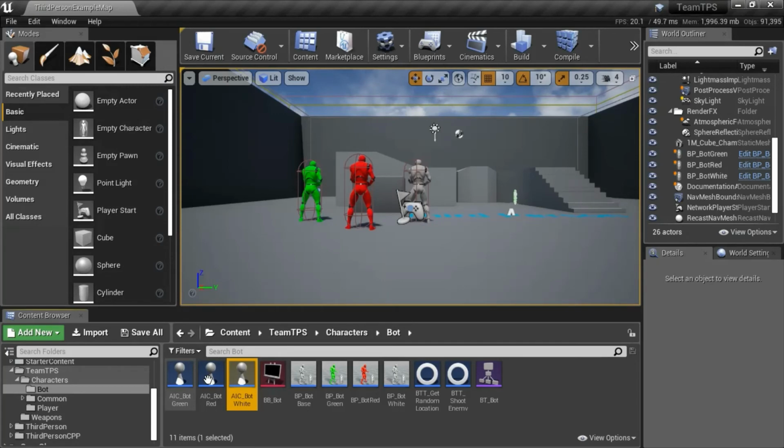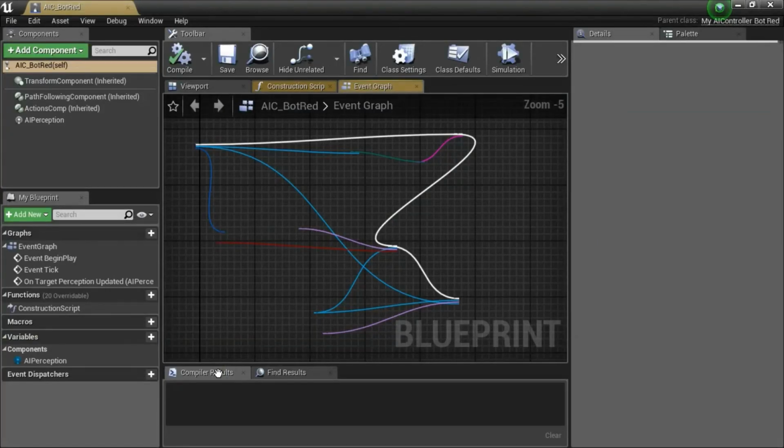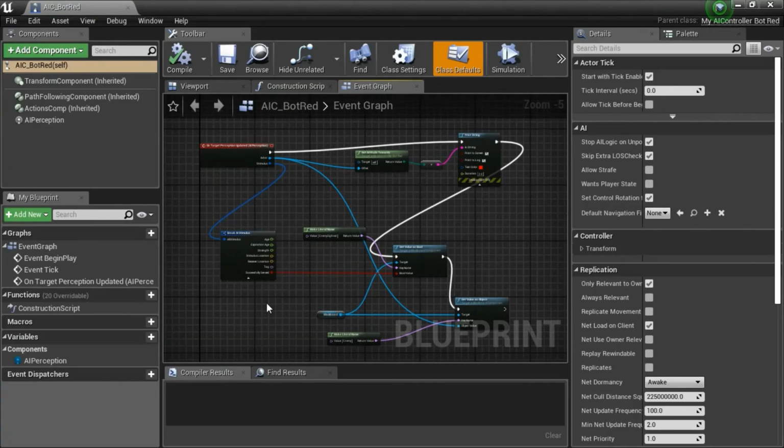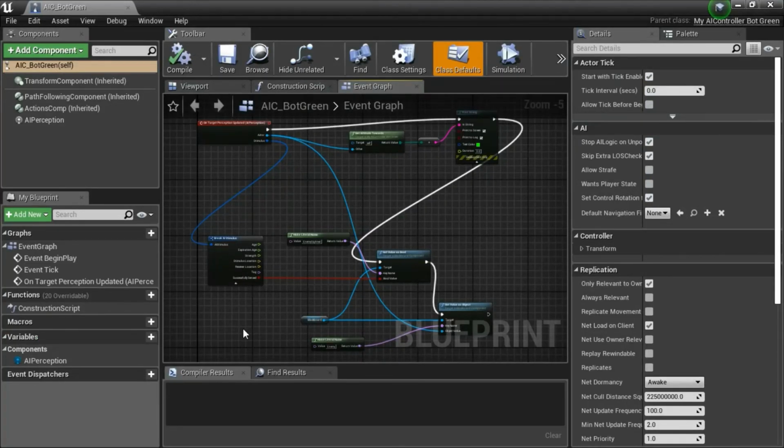And AIC Bot Red is the same, so I'm not going to show this up close because it's the same as the other one. And AIC Bot Green is also the same, so I'm not going to show this up close.